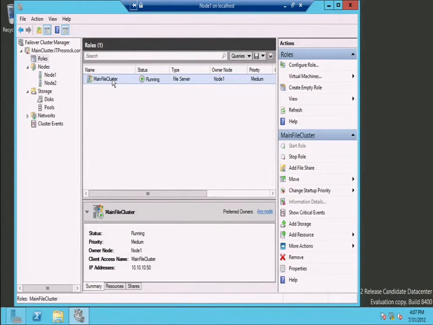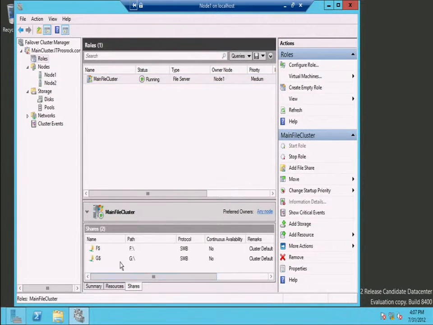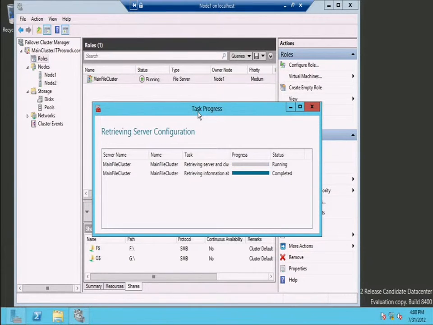which we can come over here and see its main file cluster. If I look at the Shares tab down here, you'll see it's got the $F and $G, which are the two drives, so just the admin shares are created. At this point, I can go ahead and choose to add a file share. So if I want to add a file share to this, it's going to go ahead and check and make sure the resources are okay, and that I can actually add in some resources. So give this just a few more seconds to complete, and it will present me with some options for me to configure.